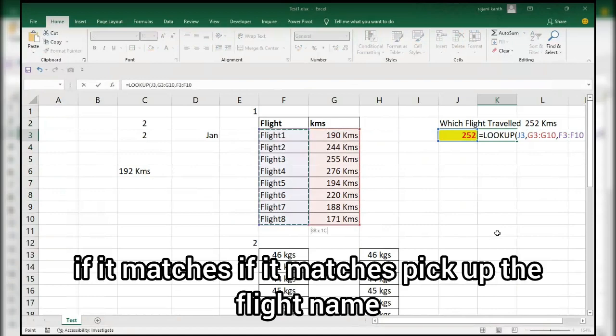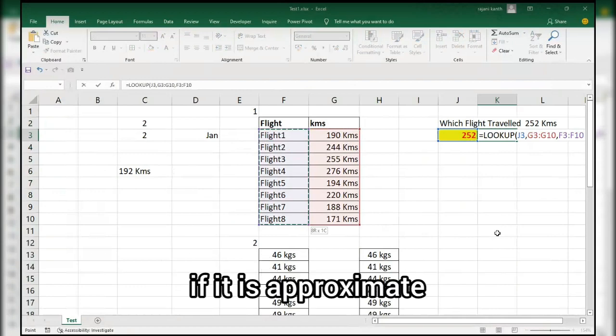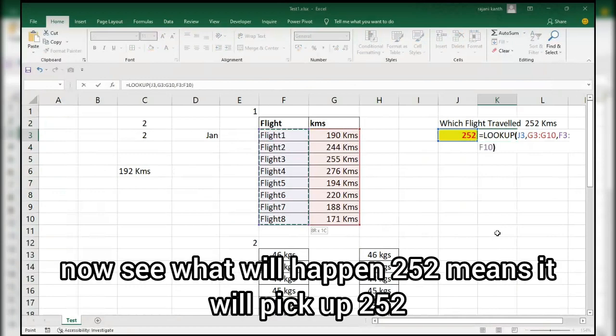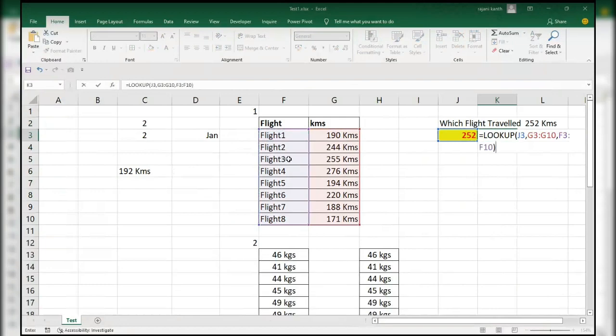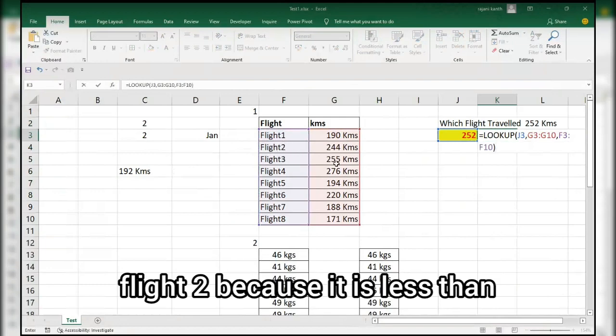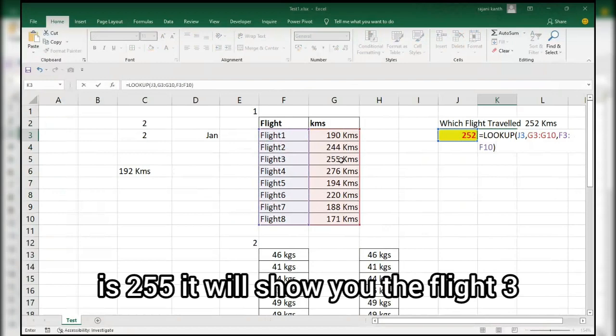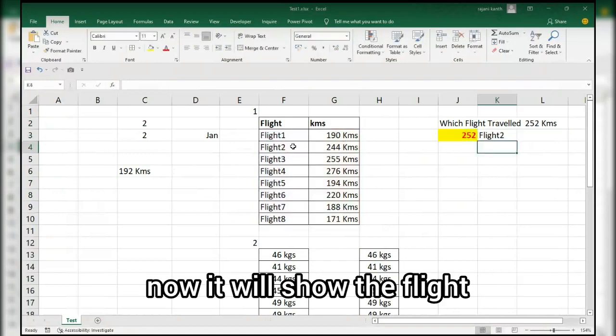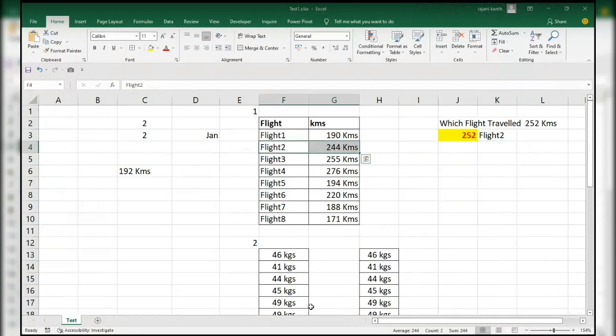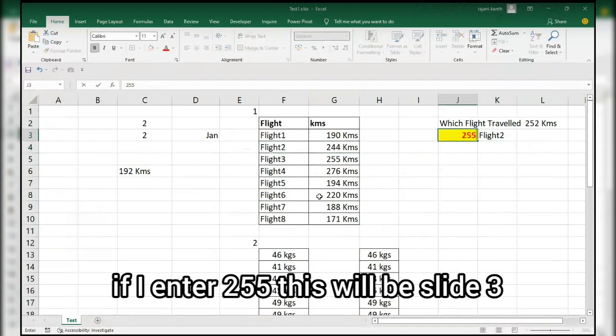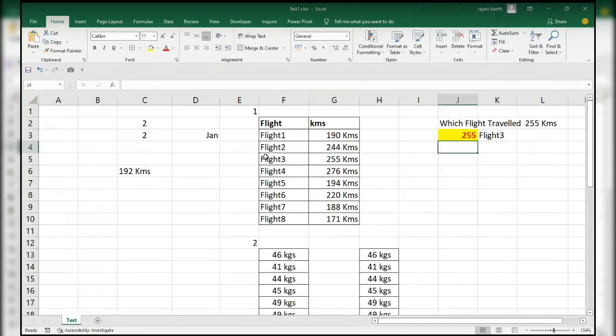If it matches, pick up the flight name. If it is approximate, now see what will happen. 252 means it will pick up flight 2, because it's less than, but not equal to, 252. If it is 255, it will show you flight 3. Now it will show flight 2. If I enter 255, it will show you flight 3. Okay, understood?